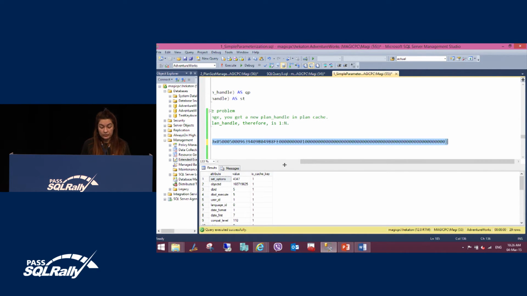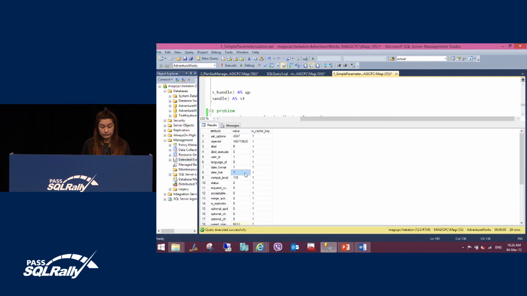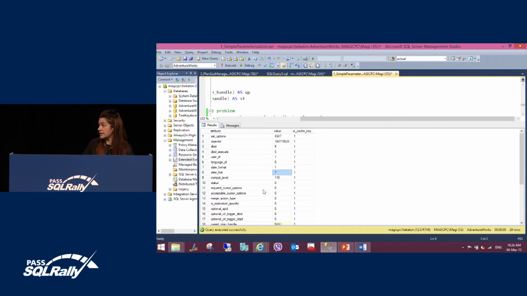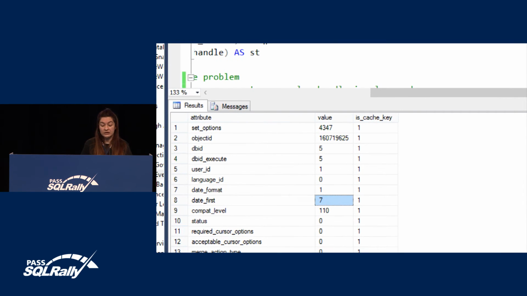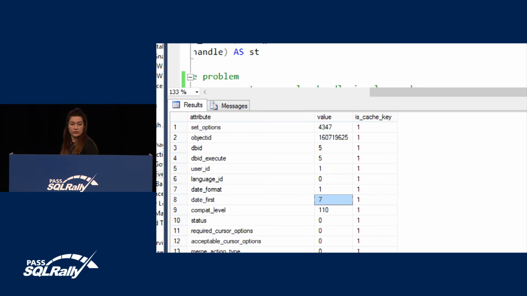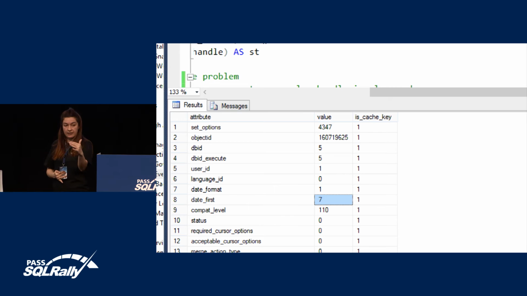So the plan attributes are something specific to the execution plan. There are a lot of them, as you can see. I'm not going through them. But there is a column called is_cache_key. So some particular attributes are included into the plan cache key.